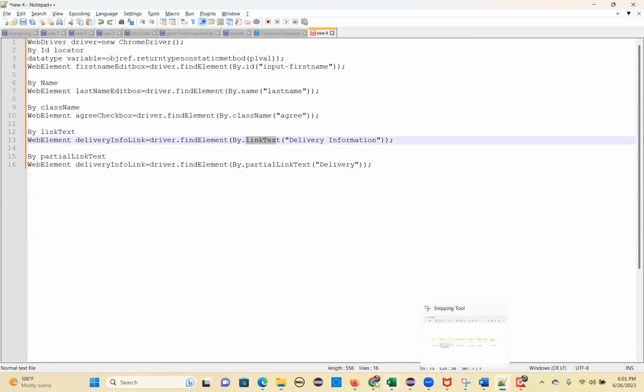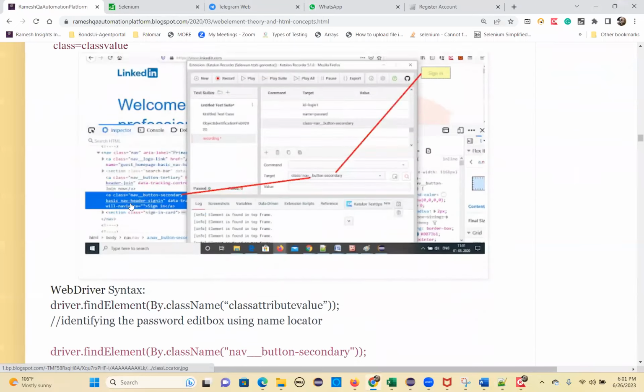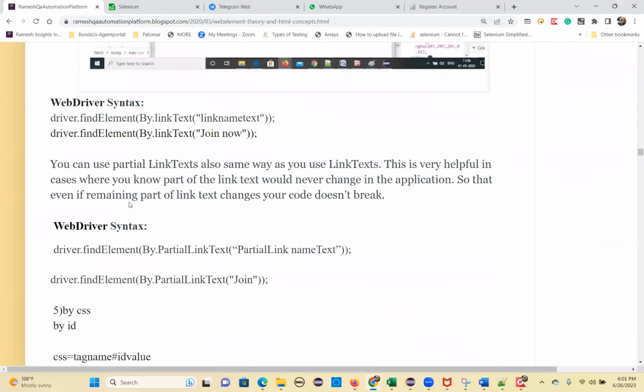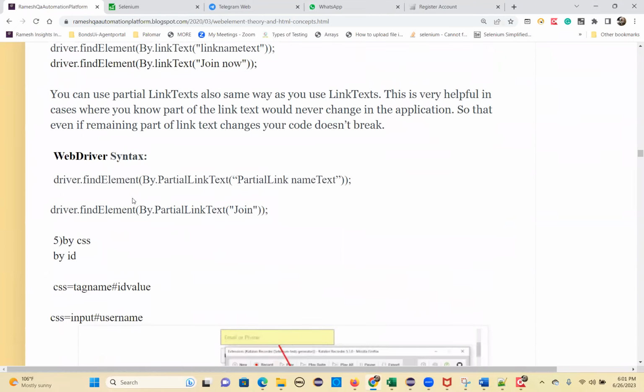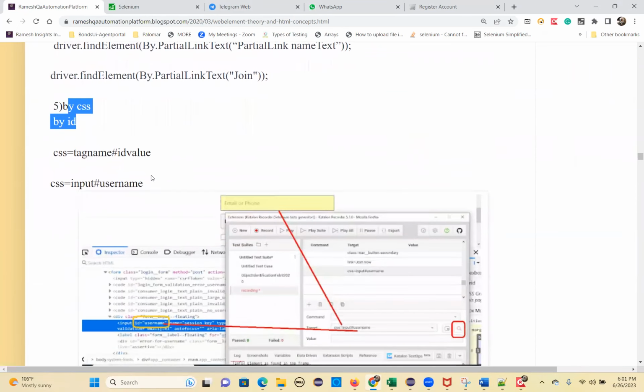Okay. Any questions or concerns before moving on to the next locator? A very important one, CSS. So what is CSS? If you are not asking, I'll keep moving. If you have doubts, you can ask me. I'll pause some time. I'll give 5 seconds.